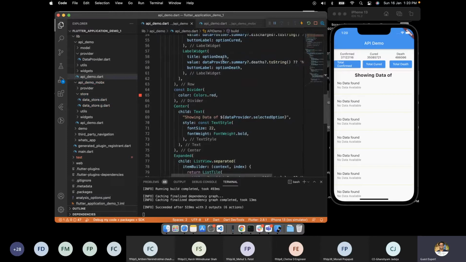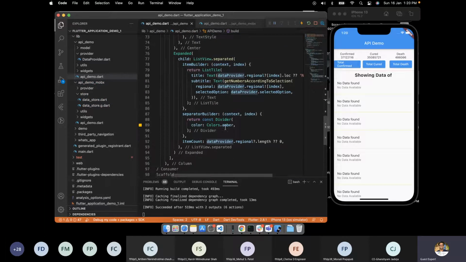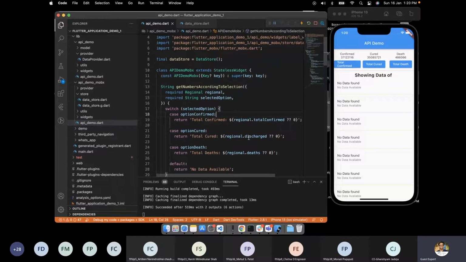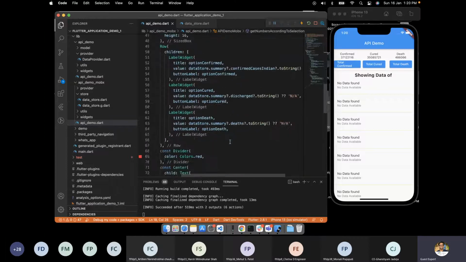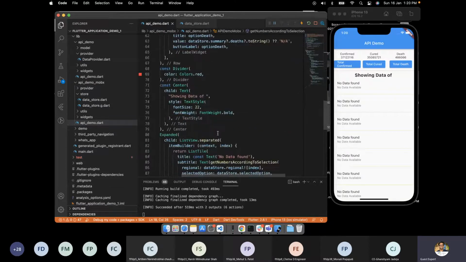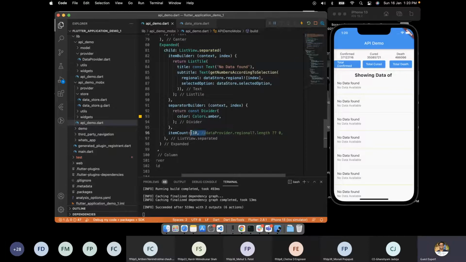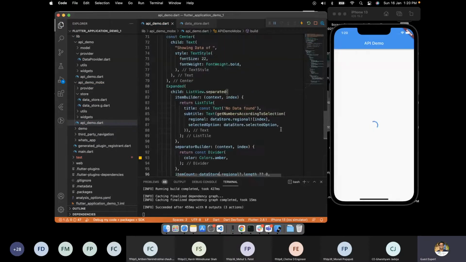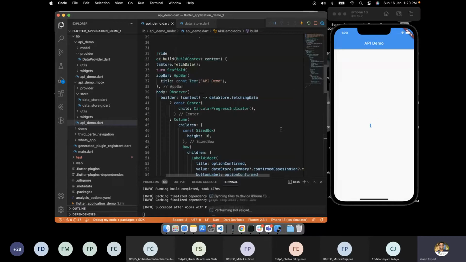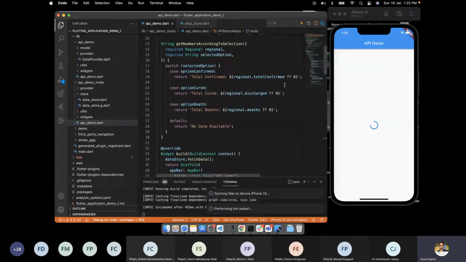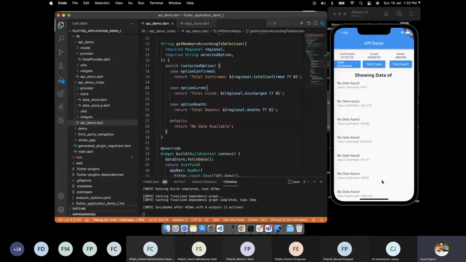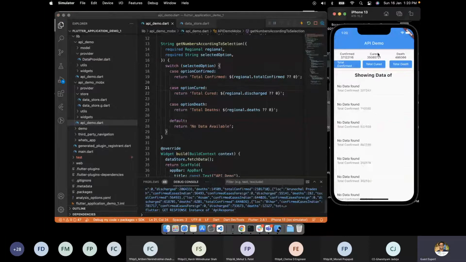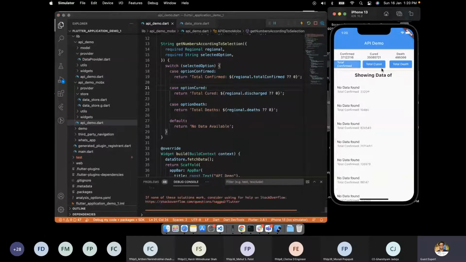And here we'll simply replace data provider with data store. Data store, data store, data store. And let's rerun the app. So now we got the data here, but on click of it, nothing will happen because we haven't implemented it.